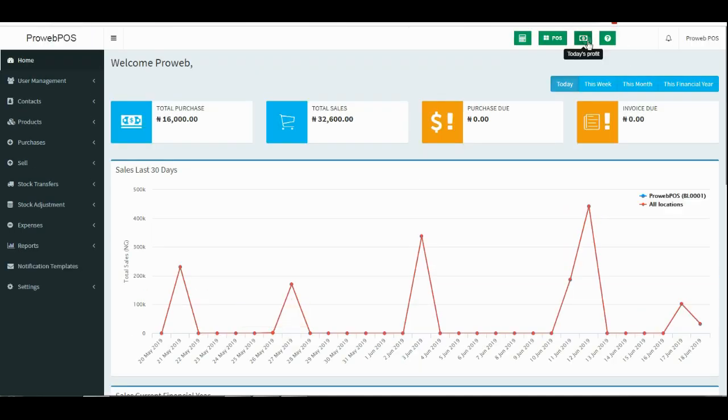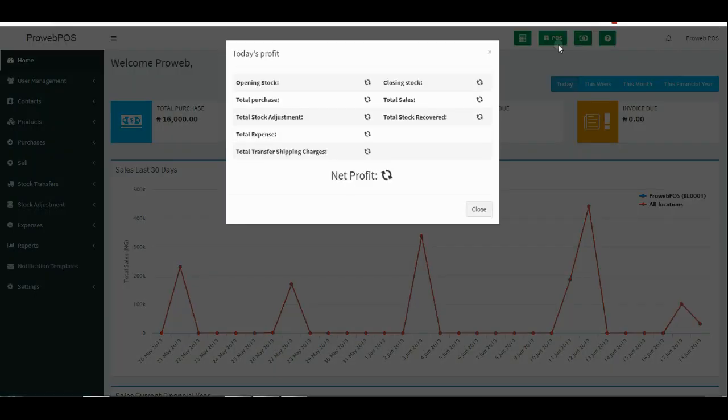Something like here, today's profit. You can check for today's profit. We made a profit of 9,600 out of the sales of 32,000. So this is the closing stock, the total worth of goods you have remaining in your shop or in your store. So this is the total purchase we made today, total sales, and here's my profit, 9,600. So no expenses. Let's try and add an expense right here.